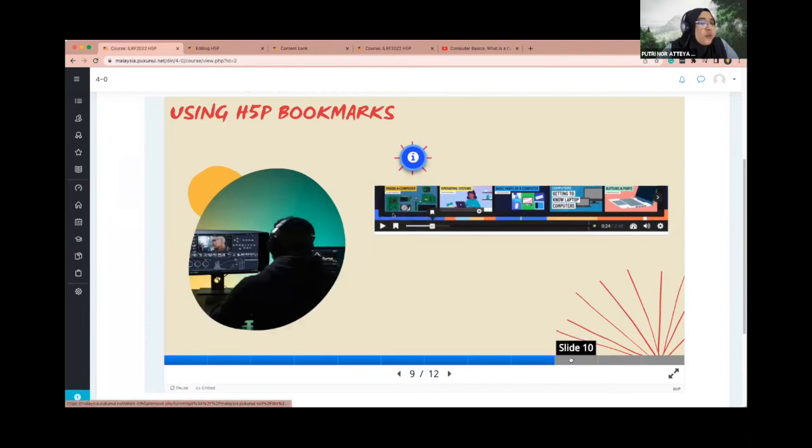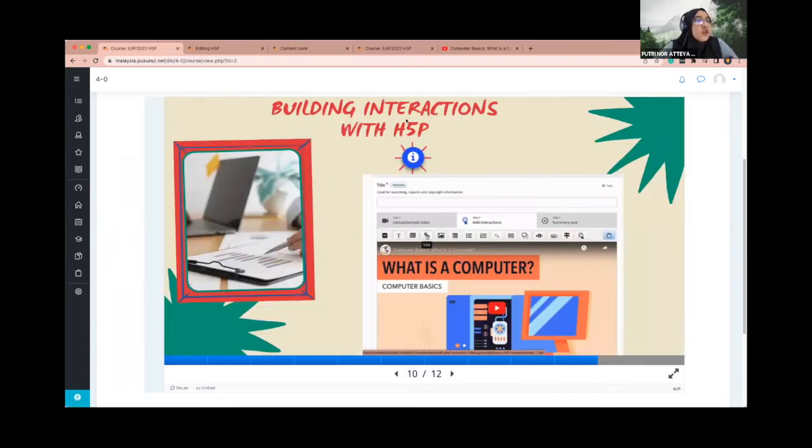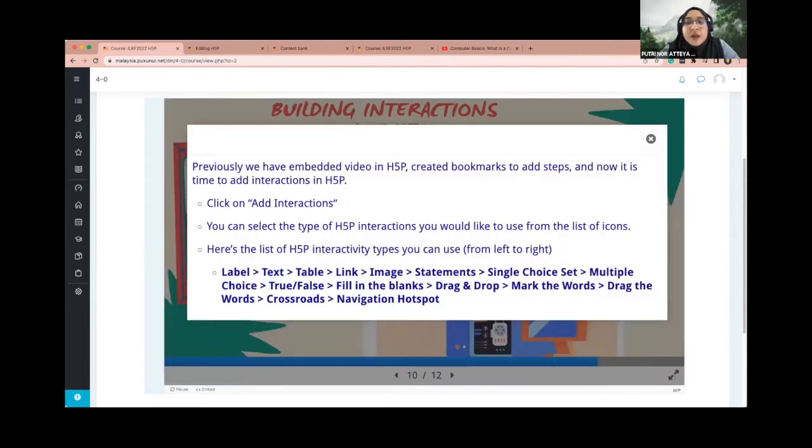So the next part will be building interactions with H5P. Okay, so basically like what I've mentioned, H5P is all about interactivity. In interactive video as well, you can add those interactions within the video itself. Now that you have made your video segmented, it is time for you to add interactions in H5P. You just need to click on add interactions and select the type of H5P interaction you would like to use from the list of icons.